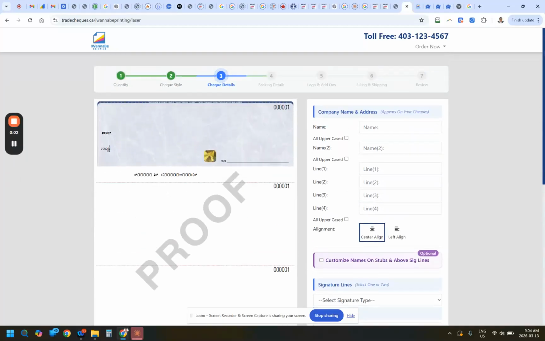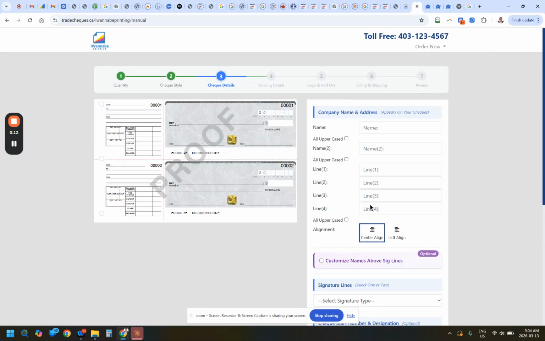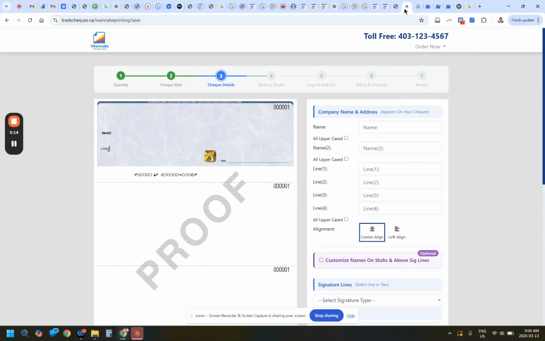Here's a short FAQ on understanding the imprint fields for the company for both laser check and manual checks. So you can see between the two of them that the fields that are showing here are virtually identical.